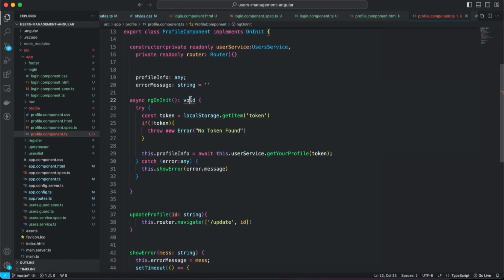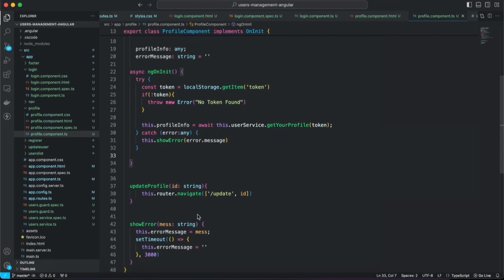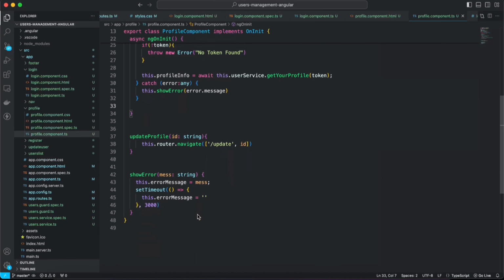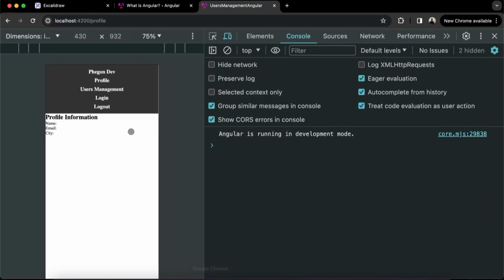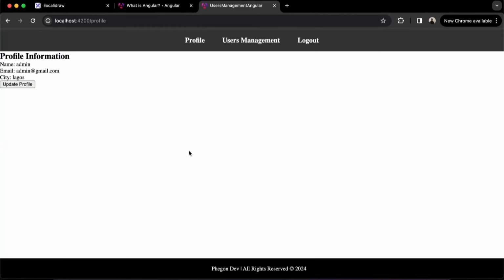All right, so we don't really need this void. So this seems okay. So let's just test this out and see if it's going to work. So yeah, we can see it's currently working, and that's fine.